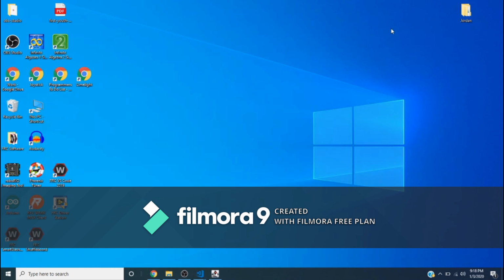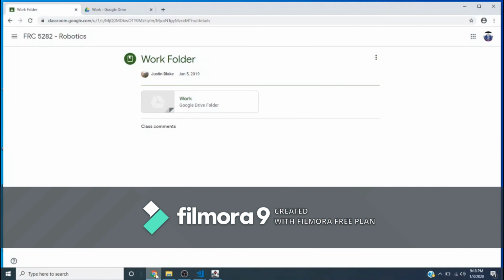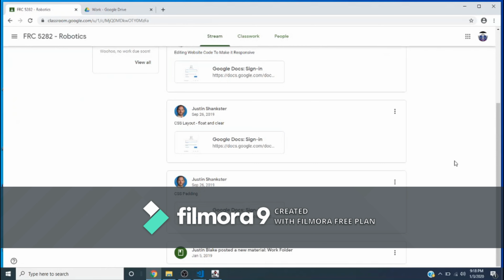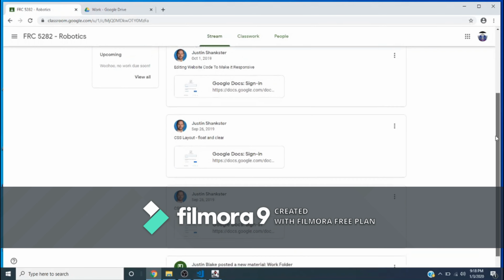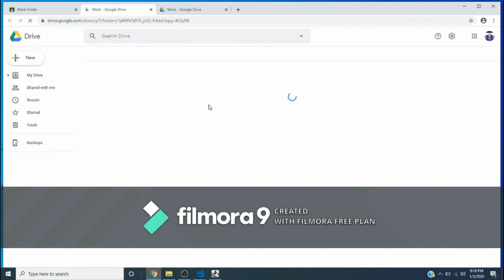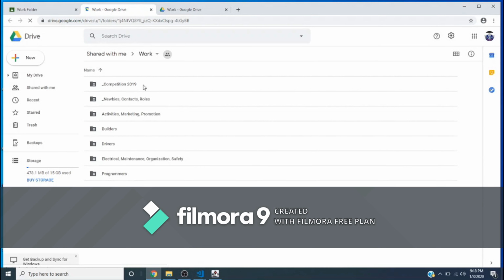From there, there's one other thing that we want to show you for this episode, just as an introduction. If you are on our team, 5282, we have a Google Classroom that is not really used for too much. It's empty besides this one important thing at the very bottom, which is the work folder. Even if you're not part of the programmers area of our team, this will still be useful because it shows different folders for each group.